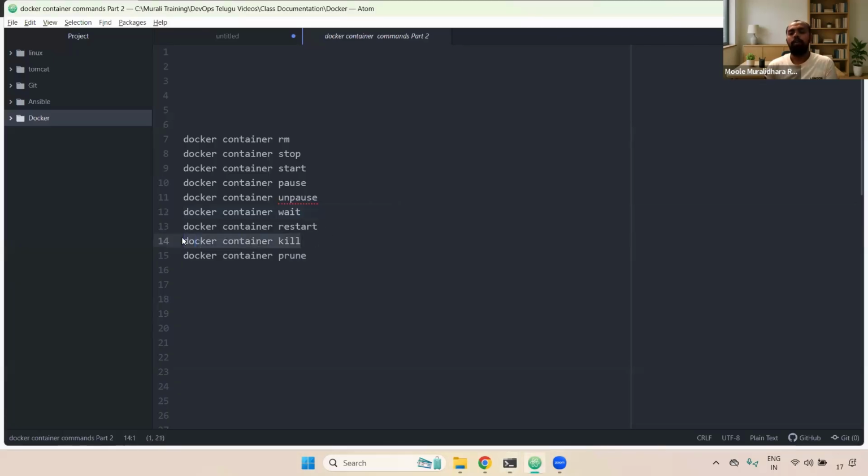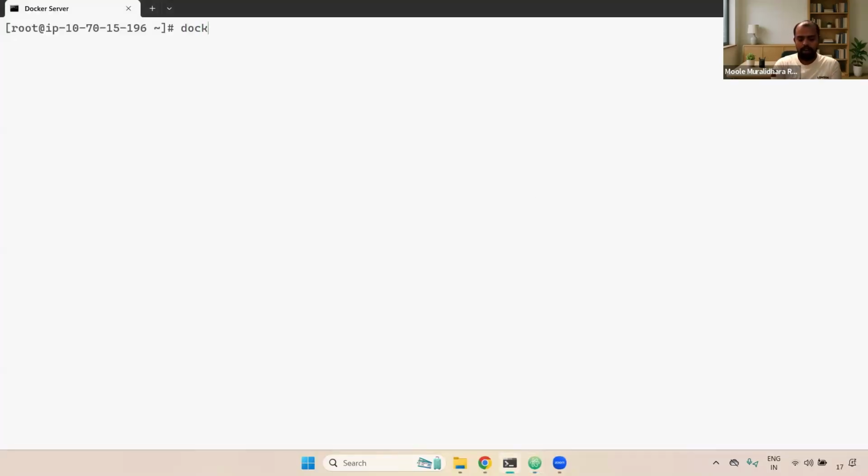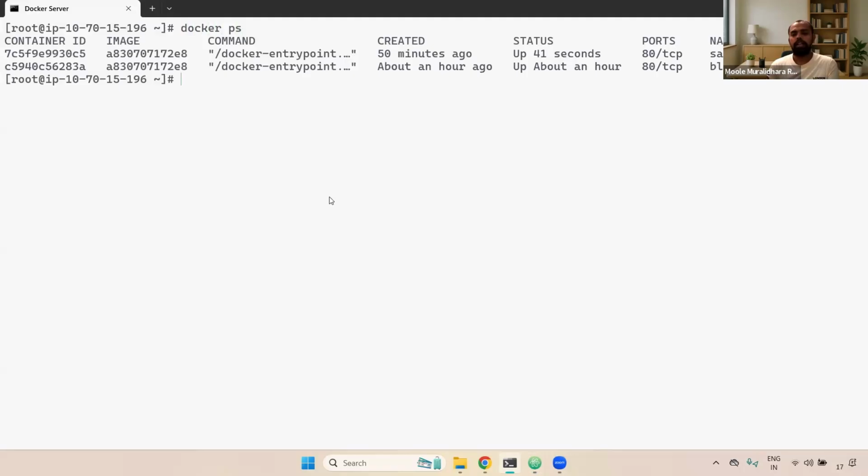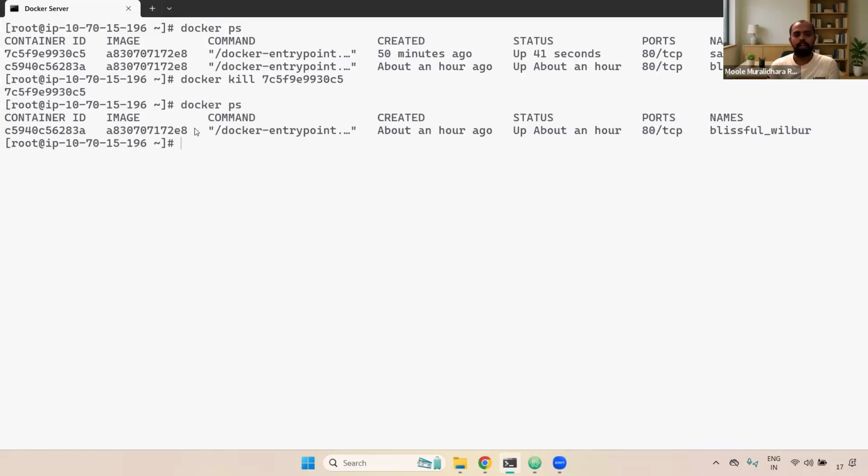If you want to kill the container, you can use the docker kill command. If you go here, currently we have docker ps, and the container is running. If you want to forcefully kill that particular container, you can use the docker kill command, and then give the container ID. For example, I'm giving this particular container. Now you can enter. If you see here, the container is stopped. It means the particular container was killed.